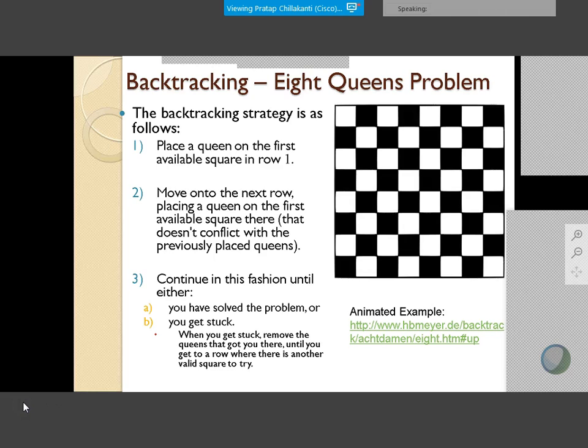So how does it work? This shows you the example, right? Place a queen on the first available square in row 1. That's 1, 1, right? Move to the next row. Place a queen on the first available square there that doesn't conflict with the previously placed queens. That's exactly what I explained when you did the exercise, right? Continue in this fashion until you meet one of two conditions: you have solved the problem or you get stuck.